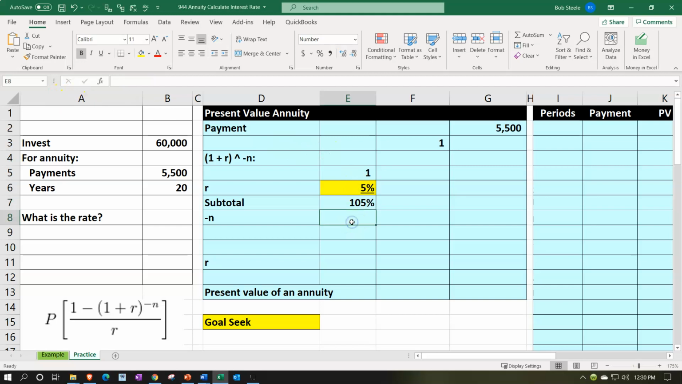And then we're going to take it to the negative n. So I'm going to say negative 20, that being the number of periods. I'm going to underline that. Home tab font group underline. We'll bring this out into the outer column.